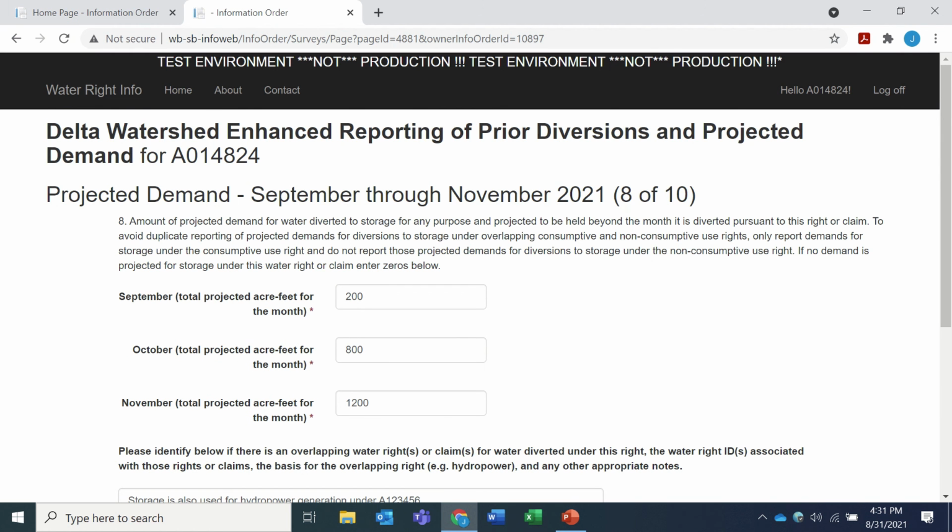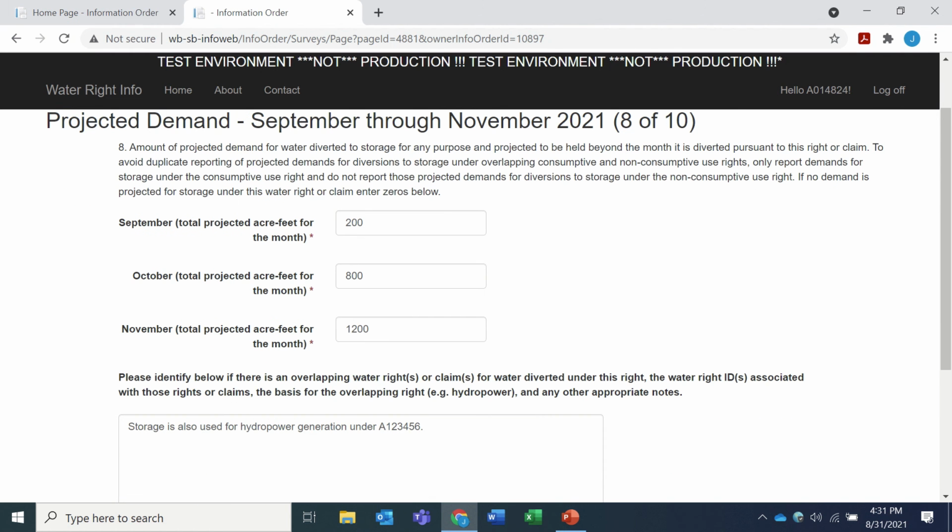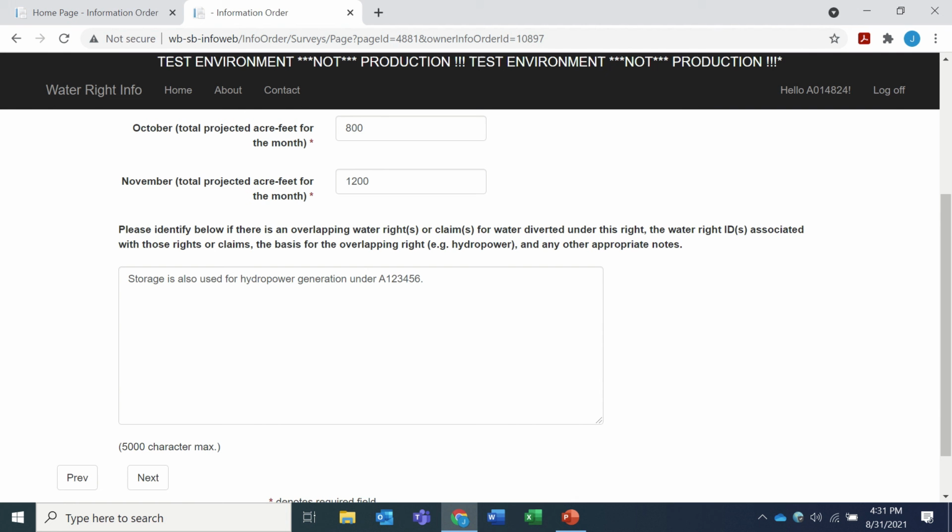Question 8 is similar to question 3, asking for projected storage of water for any purpose, which would be held beyond the month in which it was diverted. Please note any overlapping rights or claims and explain in the box at the bottom.